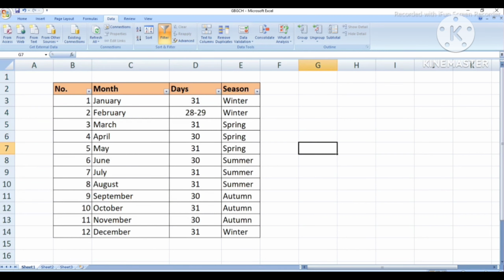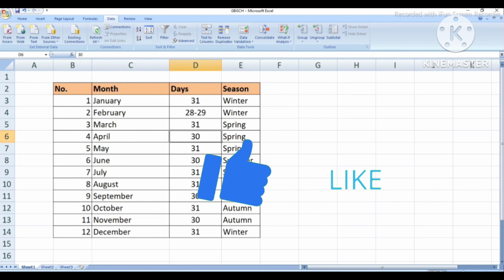So you can see, and there is also another method that makes it easier and removes the filter buttons. Select all the rows and you can see the Filter option. Click on that, the filter option will be gone, the filter buttons will be gone, and the filter will be removed.